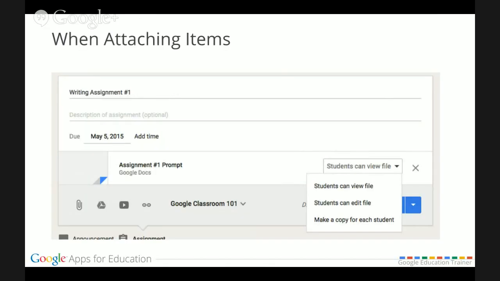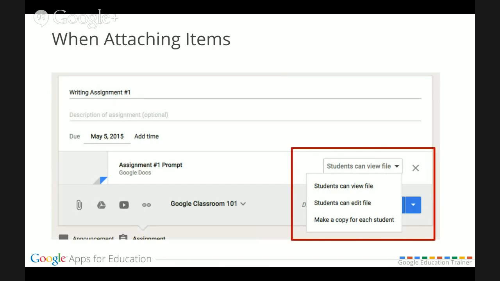Instead, this entire process, this entire workflow, can be as simple as selecting an item from Drive, selecting Make a Copy for each student, and clicking Assign. As soon as that happens, that assignment now has a copy for each student. It gets automatically put into their Drive, and it's easy to access. And that's the little section that appears there.